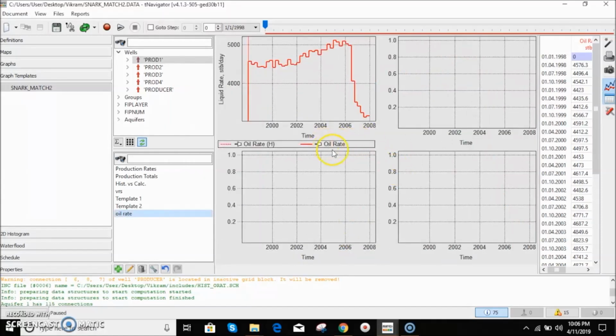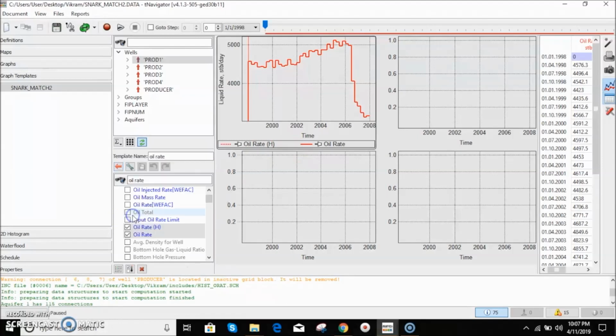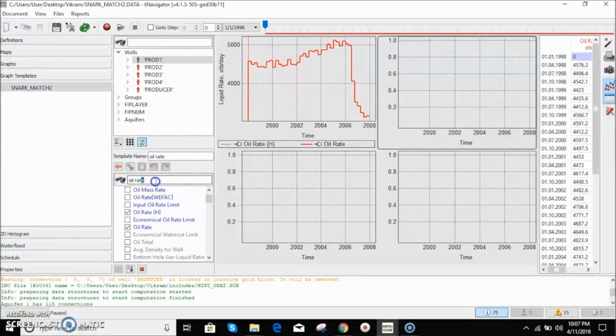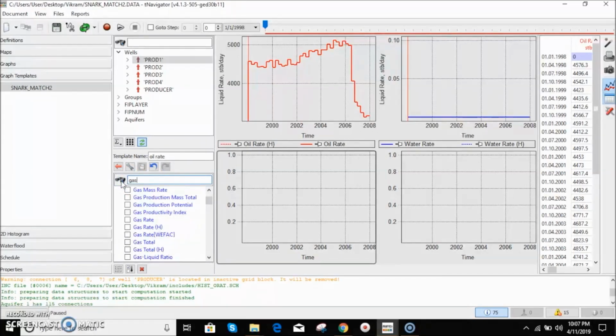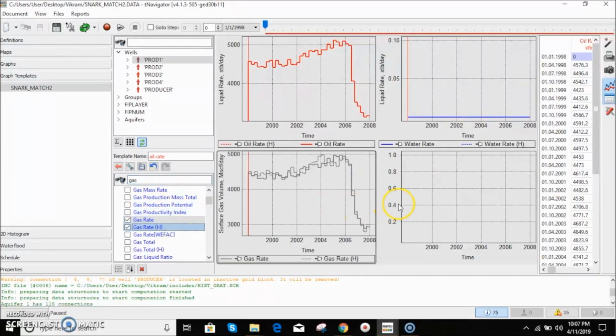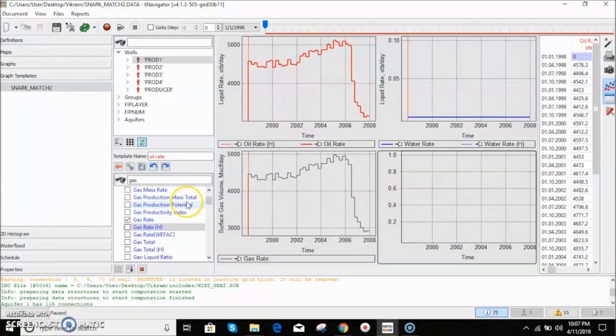In the 4 boxes, you can see that the first one is oil rate. So we created a template in it. So we make the template, the oil rate. Then we want water rate estimator, then save. Then the second one will be gas. So gas rate, gas historical. Then the third, then save. Then the last one will be maybe bottom hole pressure.